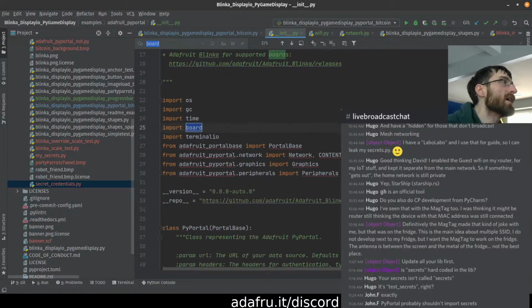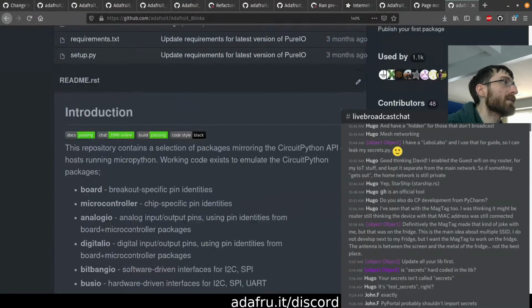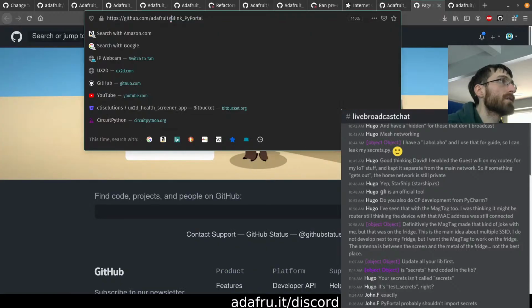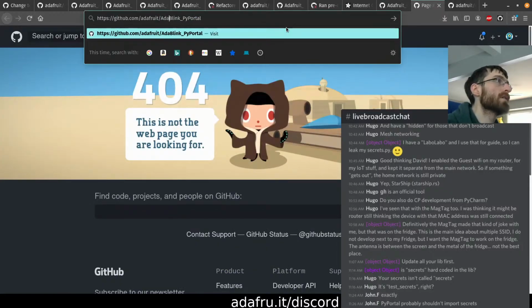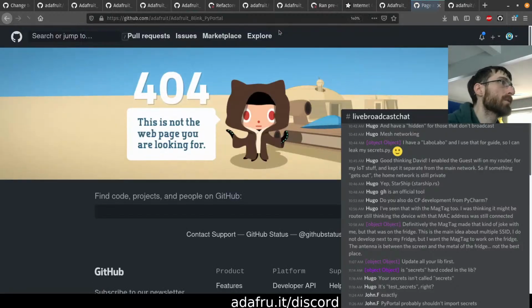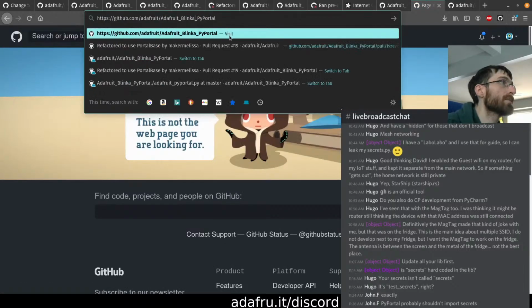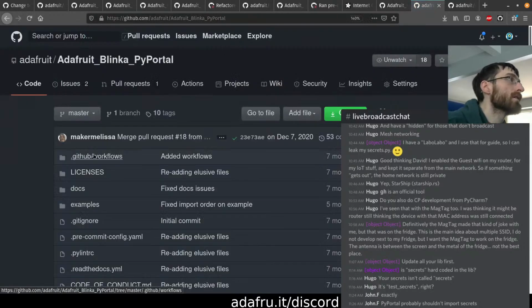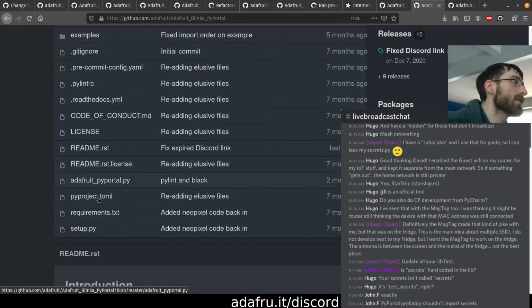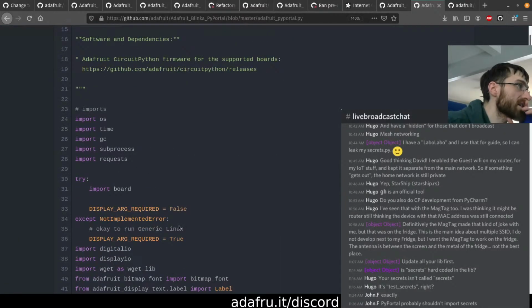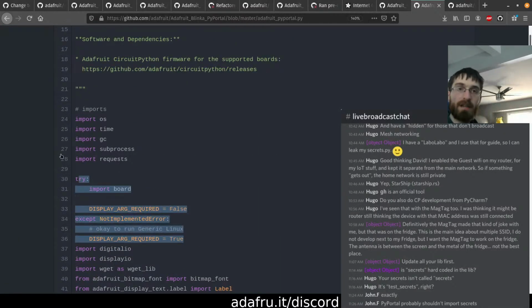And that's it. This feels like deja vu. I'm pretty sure I fixed this in Blinka PyPortal. Adafruit Blinka PyPortal. Nope, I still messed it up. Okay. Oh, Blinka PyPortal. Okay. Let me look at the current code, because I had all of this same exact trouble.